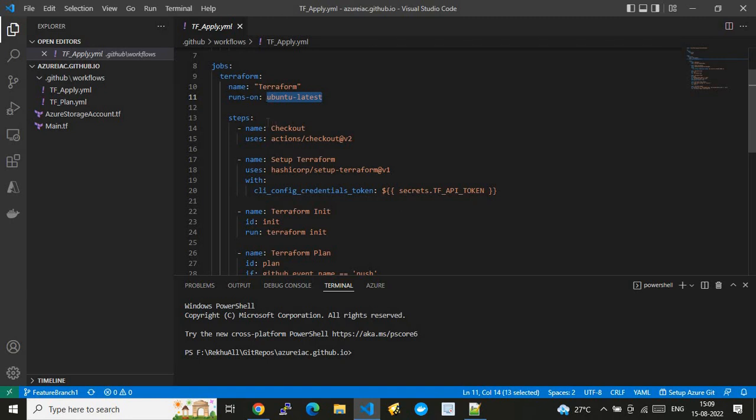Okay. Now in the steps we have the checkout. Then we are setting up Terraform, which configures Terraform on this GitHub Action machine, with the CLI configuration credentials. This is the place where we have kept the TF API token. Okay, so I'm going to show you what this is.